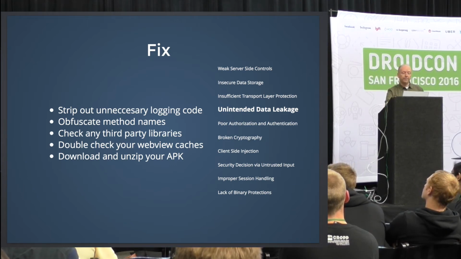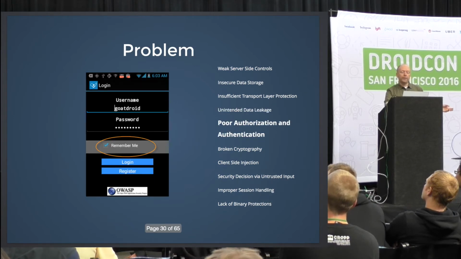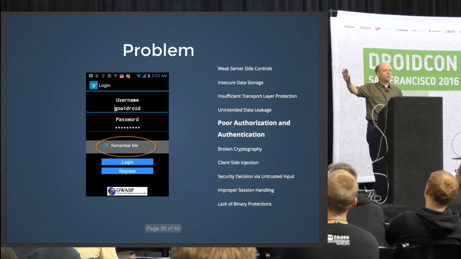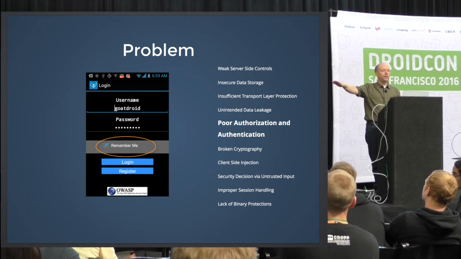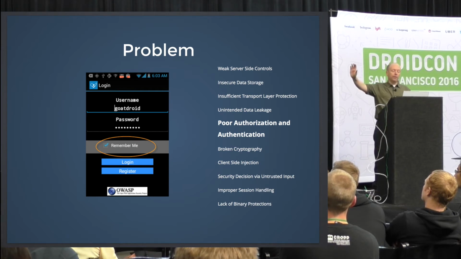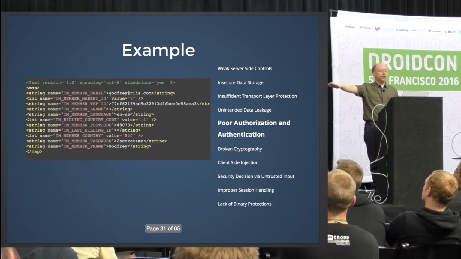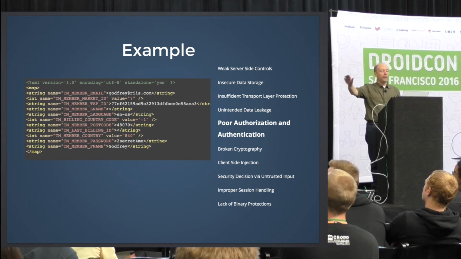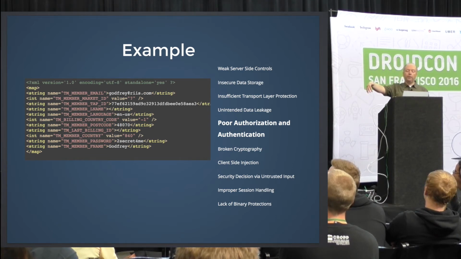So, poor authorization and authentication. As I said, this is really good news when I see this in an audit, because it means somebody's storing something that they shouldn't be. This is a ticketing application that we found, three or four years old now, where the username and password were stored in clear text in the shared preferences.